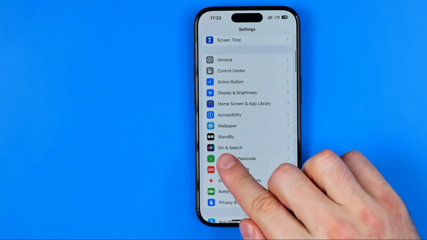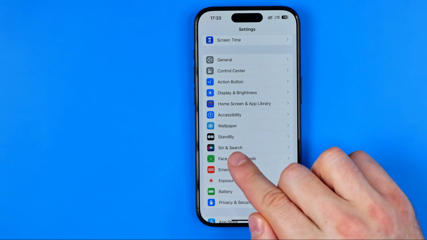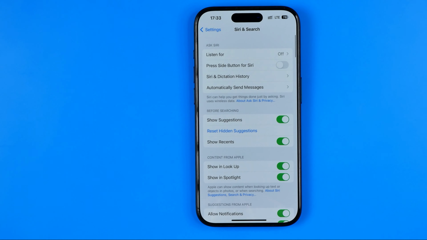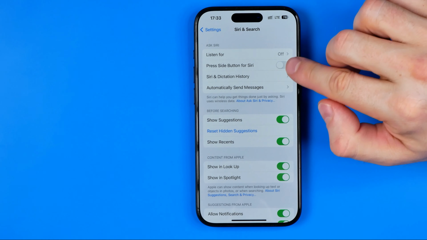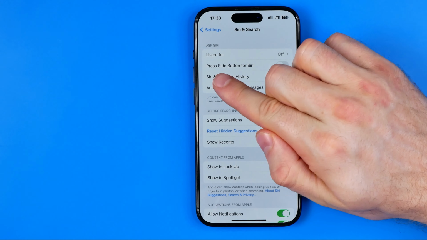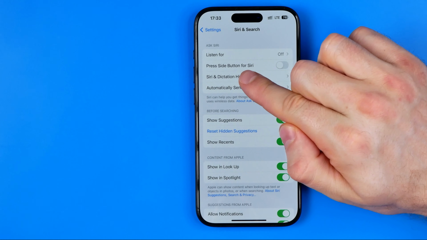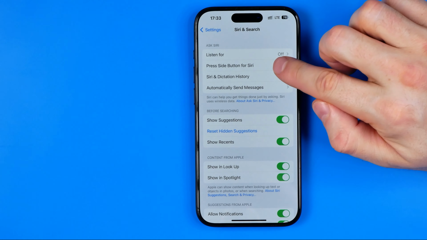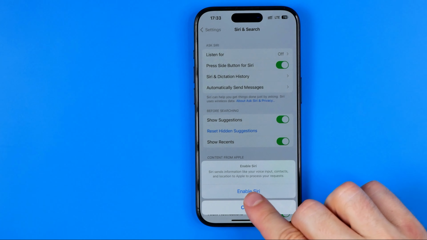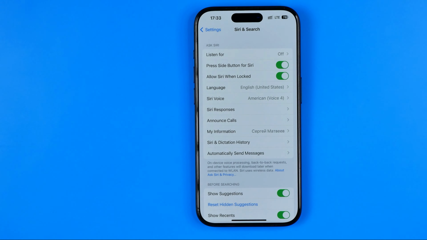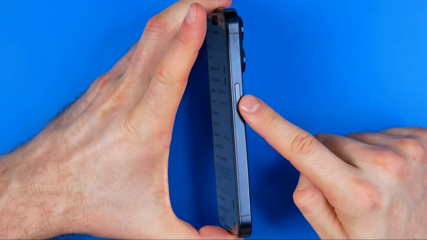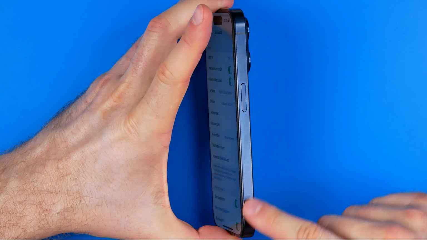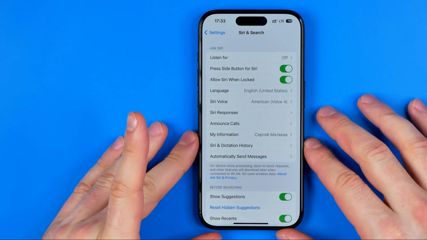Then scroll down until you find Siri and Search. And that's where we can activate Siri on our iPhone by activating the option which is called Press Side Button for Siri. We can just toggle it on and then tap Enable Siri. Now we can long press the side button located at the right edge to use Siri.